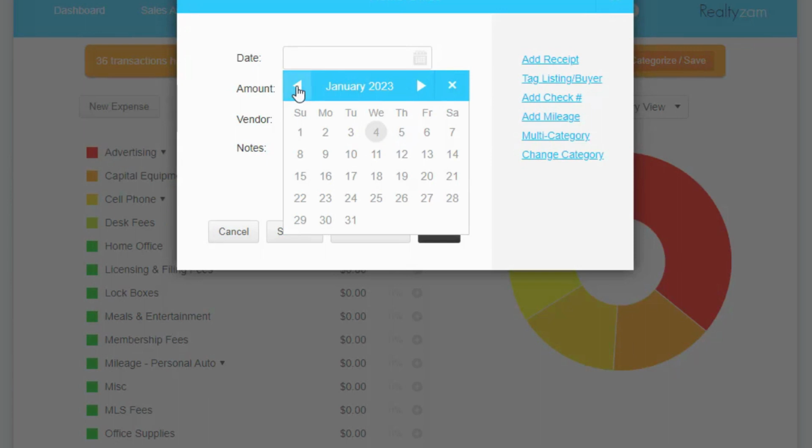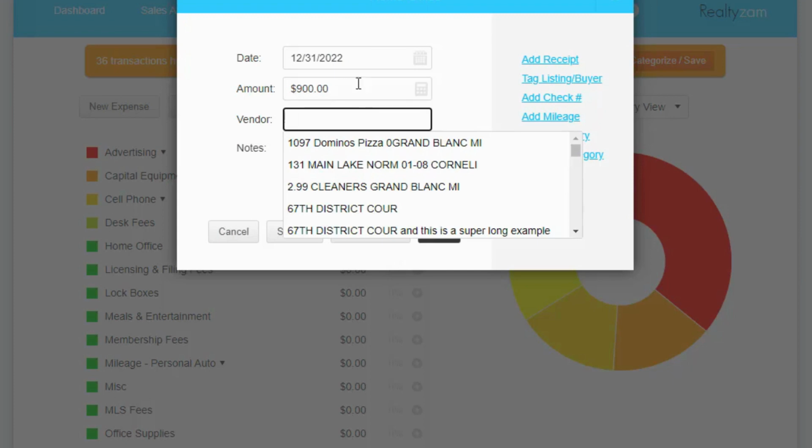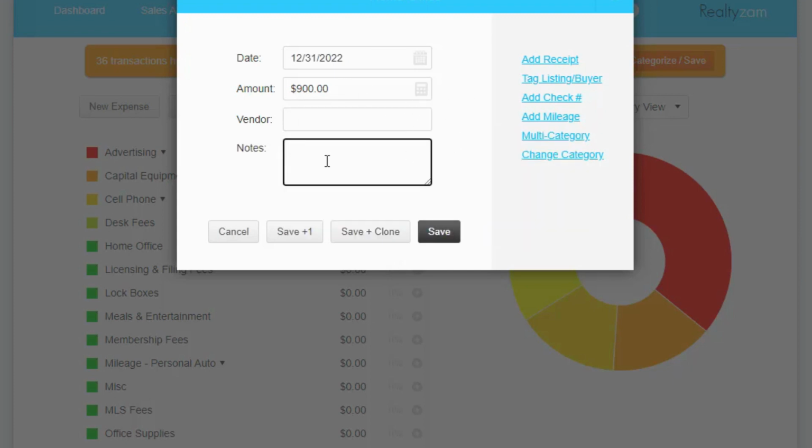Usually you want to put the last day of the year. So let's say I was doing this for the end of 2022, and then you put in whatever the actual amount is. Let's say I use the simplified method. So I would do $900, and I just leave the vendor blank. In notes, I could put 180 square feet at $5 per square foot, and northwest bedroom or something like that. So some kind of a description for it, and then hit Save.